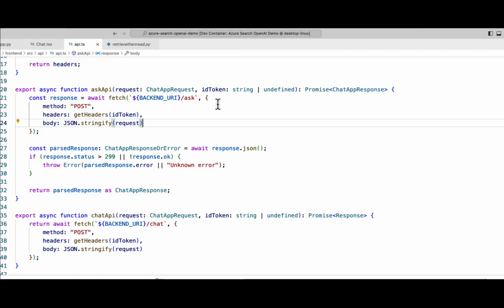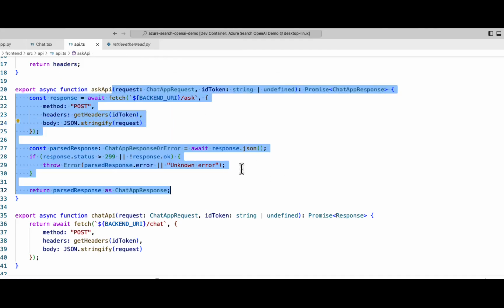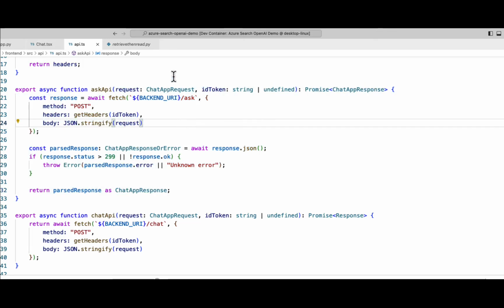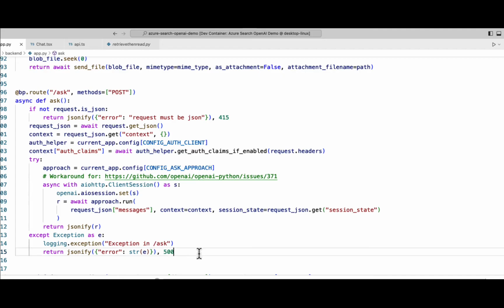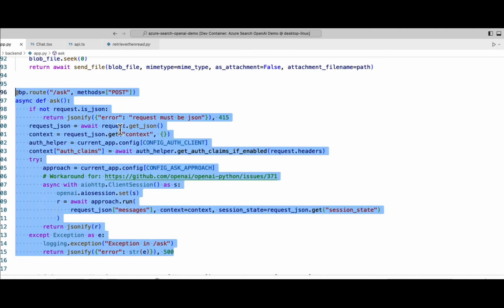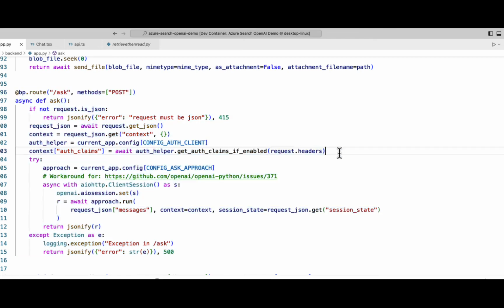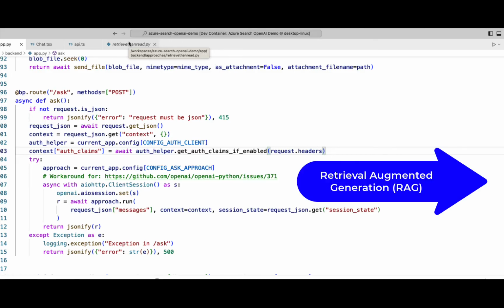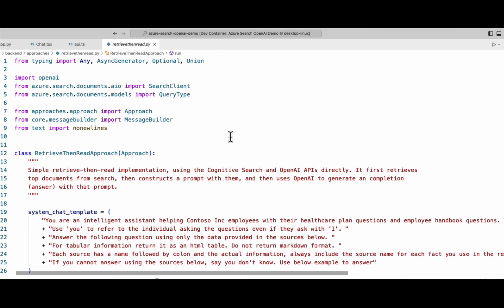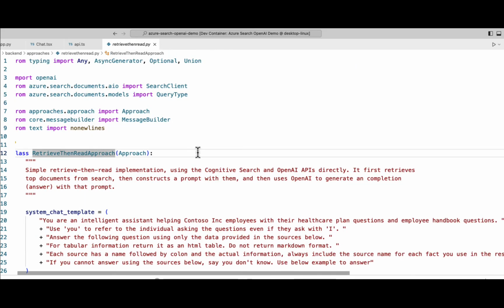We can also look at this in the code. This is the TypeScript code that makes requests to the backend, sending along the user's message and any other information about how they'd like the response. And this is backend code in Python that processes that request, optionally looks for authentication claims if they have configured ACLs, and then sends that to a particular retrieval augmented generation approach. For example, this is the retrieve then read approach, and this is what's used by the Ask tab.